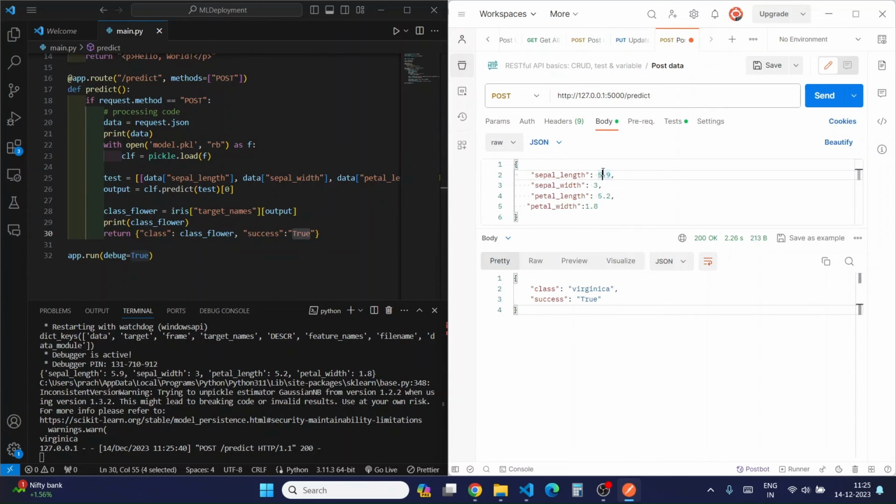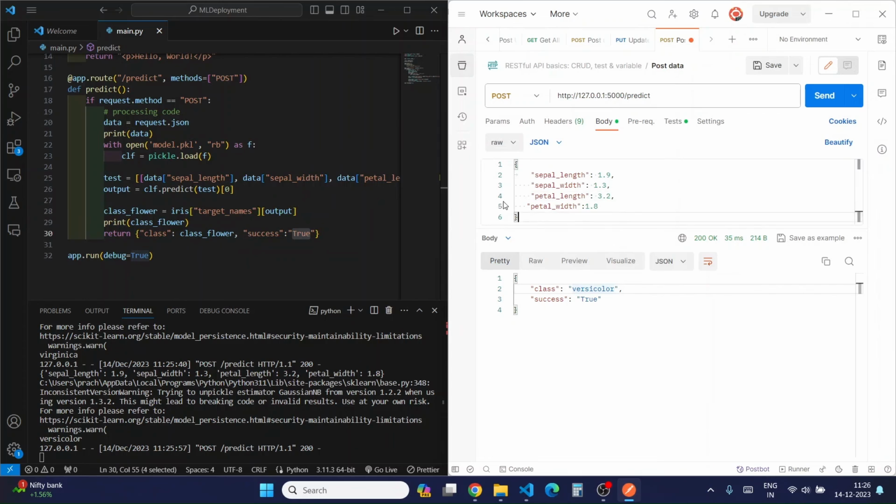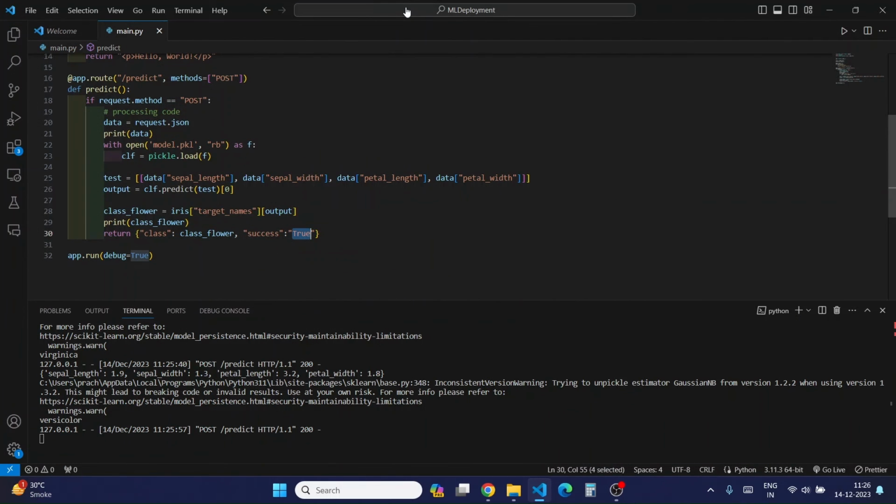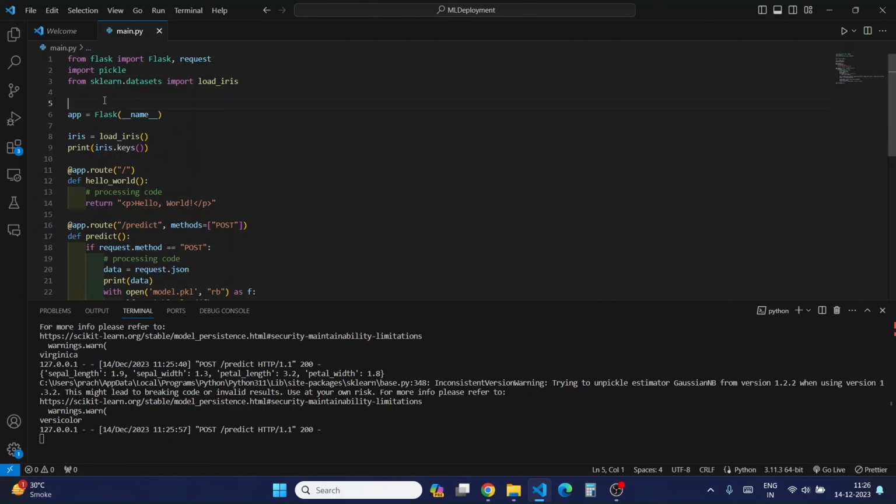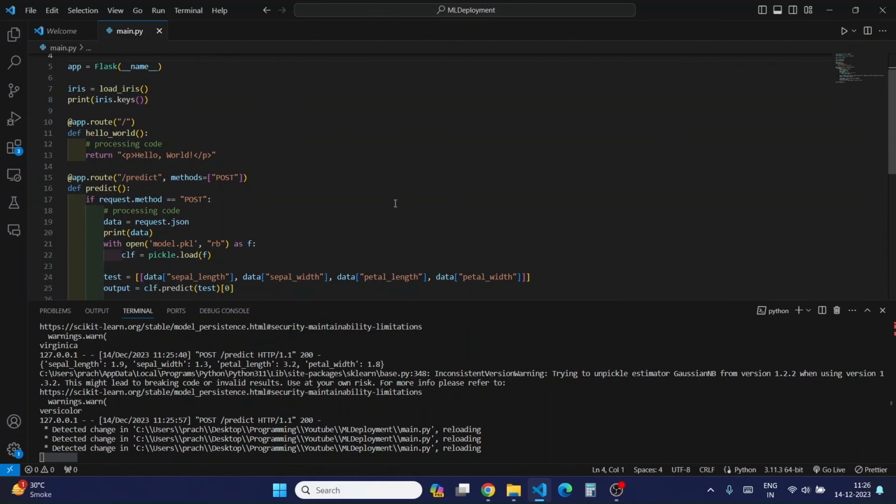If I change the input, suppose let's say 1.9, let's say this 1.2, let's change this to 3, and now run this code again. We get the class as versicolor. So you can see that our model is predicting based on the given features and giving us the output. So in this way, we have successfully deployed a simple machine learning API on the model which we have created.